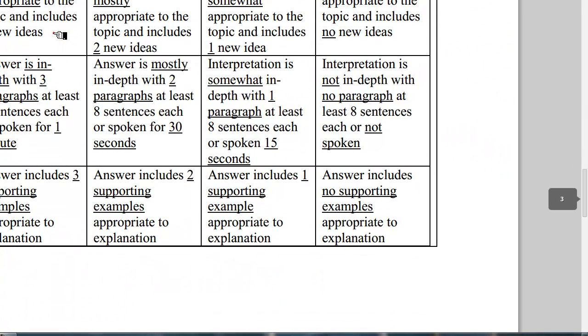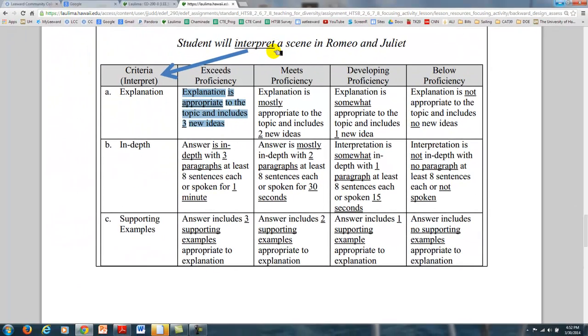So I will come up with a description of what I believe is exceeding the proficiency, an explanation. So I think an explanation that's appropriate to the topic and has 3 new ideas will do a great job of showing me they can interpret. If their answer is in depth with 3 paragraphs, at least 8 sentences each, or spoken for 1 minute, I think that exceeds the proficiency. And then if I think they can have 3 supporting examples appropriate to the explanation, those 3 things all scoring at exceeding will show me that they can interpret.